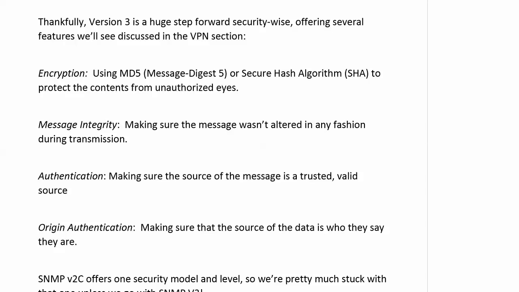Now, thankfully, version 3 is a huge step forward security-wise, and it offers several features and a couple of terms here that we will see discussed in the VPN section. These terms are simple, but sometimes they're used interchangeably, and they're not interchangeable, so make sure you do not try to interchange them on exam day.